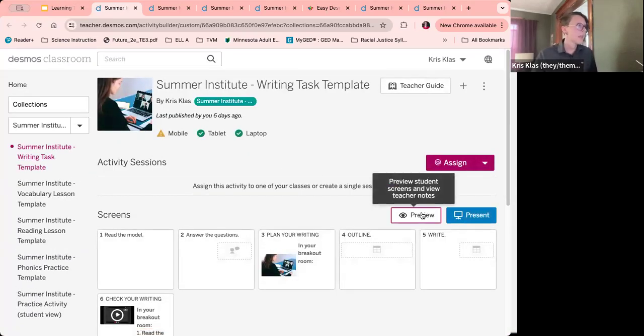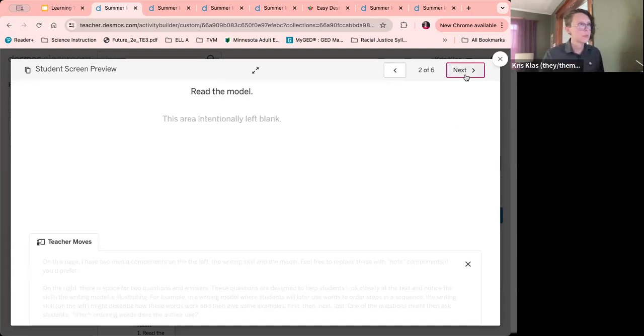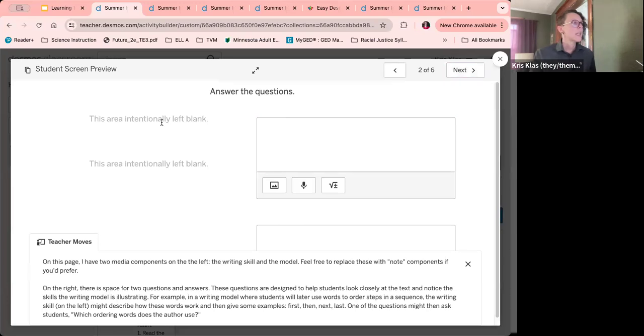And again, most of these we've kind of already gone over. This page, I put a model or an example of some writing. I do it as a screenshot, so it's a media component, but you could do it in a note. Here I have 2 spaces, one for the text and one for a writing skill screenshot, and places for students to practice, like some practice questions and answer space.